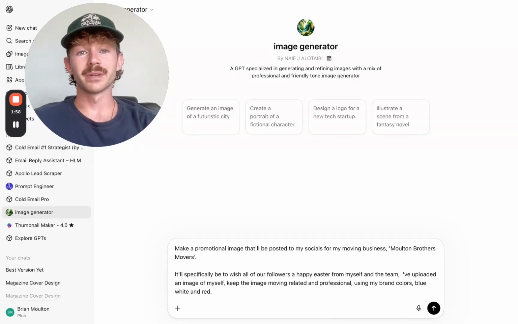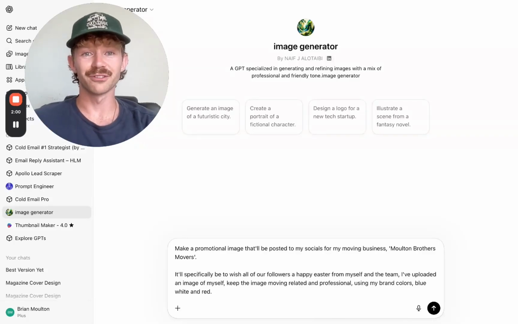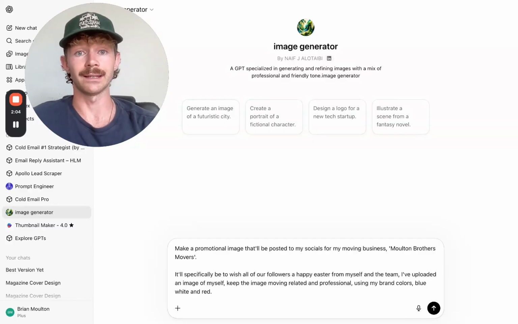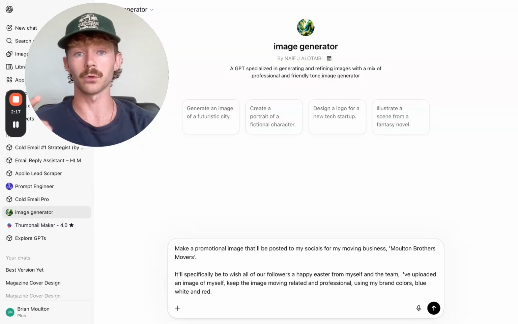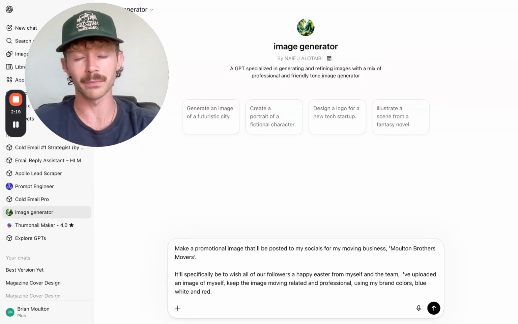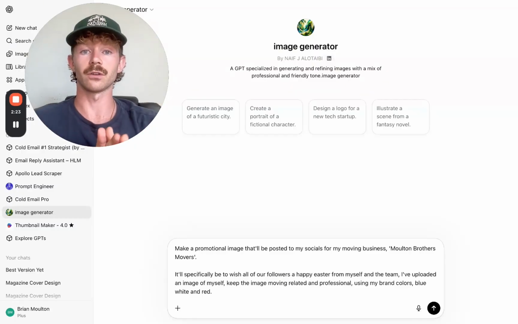I work with moving companies every day, and one of the biggest requests from their owners is asking me how they can implement AI into their business in an actual practical way. So, today I'm going to take a deep dive with you into how you can use AI to actually generate images for your business, whether this is for your social media, whether this is for your website, or just general promotional materials.